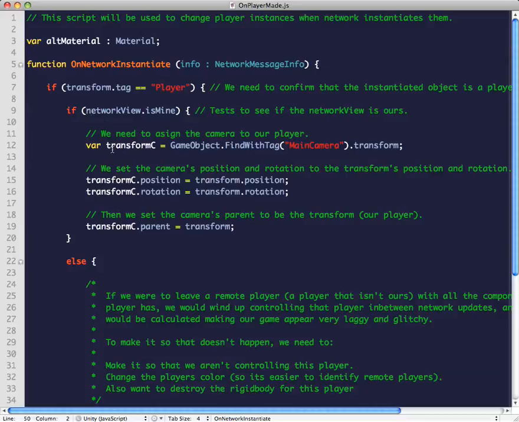If we own this player, we need to set the camera's position to equal the player's position, and then we set the camera's parent to be the player's transform, and that'll make it so that the camera follows around the player.